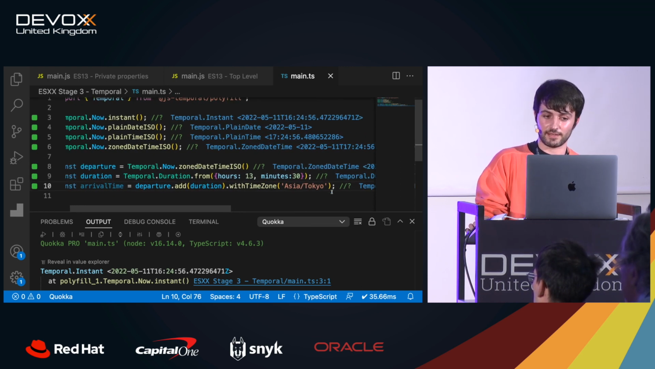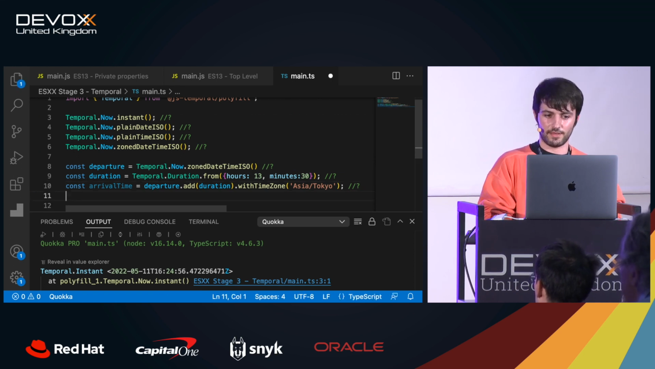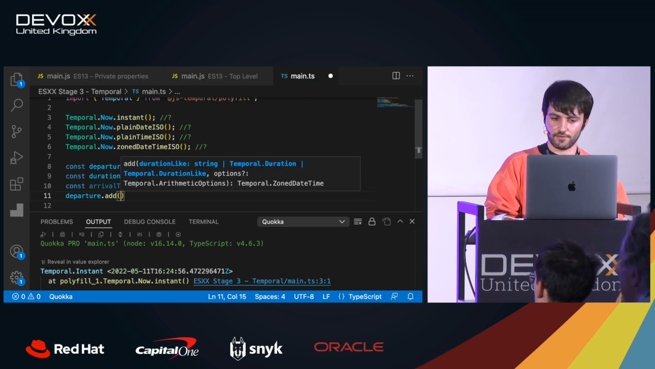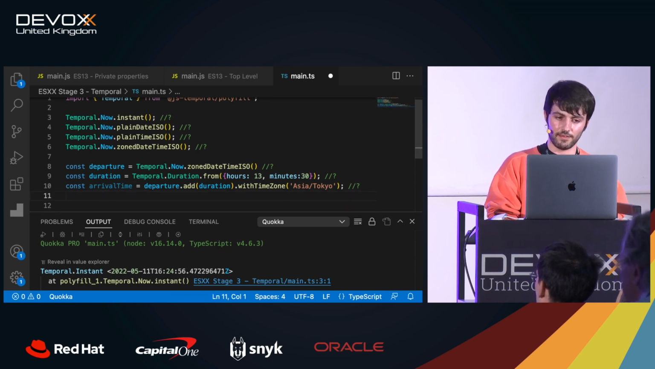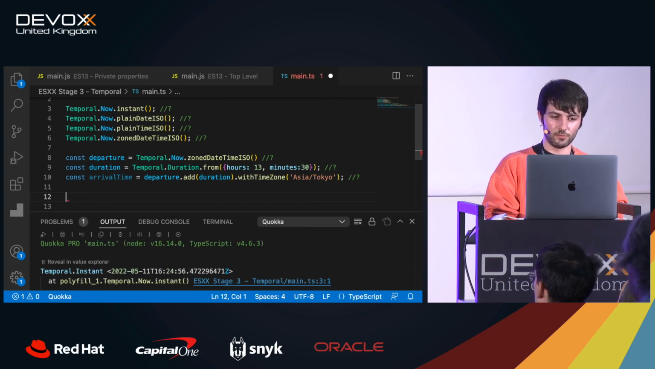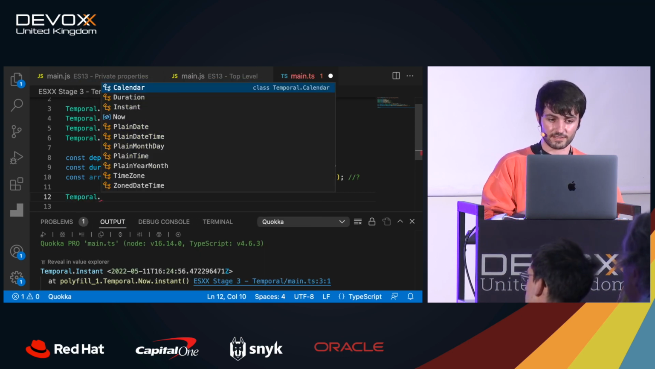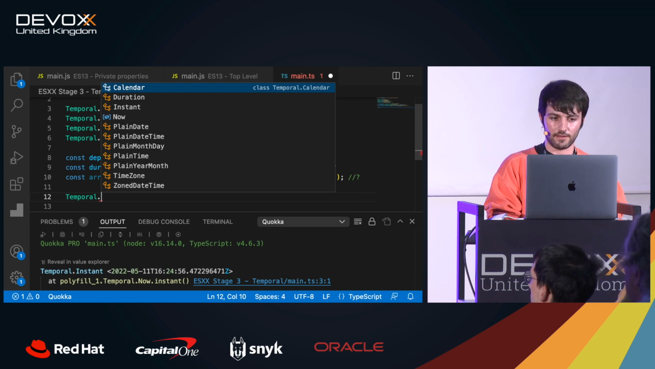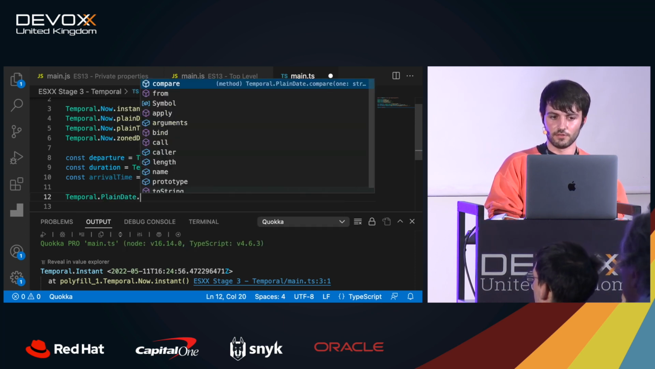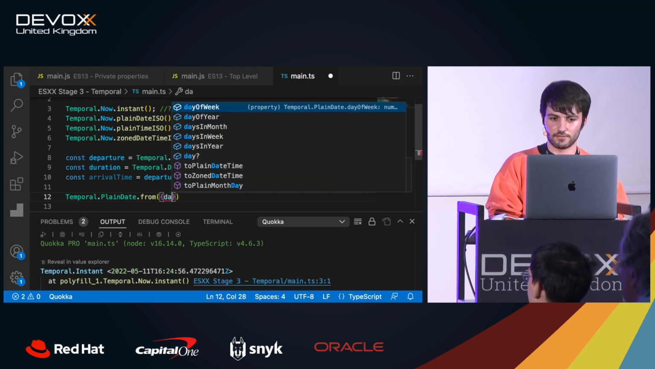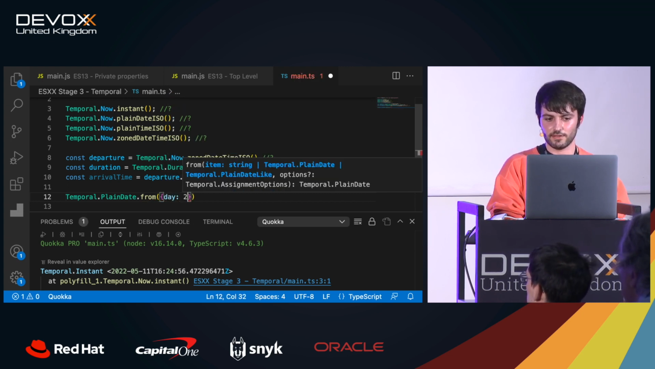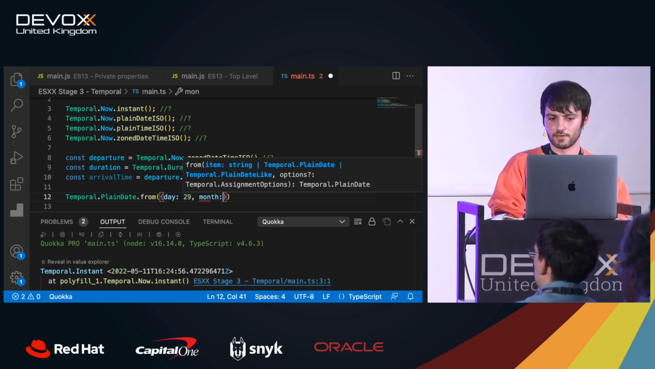And as you can see already, it's super straightforward to work with things like adding time or subtracting time, right? Things that with Date are not quite straightforward, but here it is. In terms of creating new instances, let's say you want to create a PlainDate. You can always do from, and it's as easy as: day is going to be the 29th of month 7.